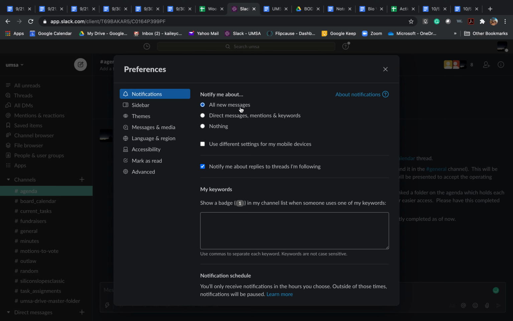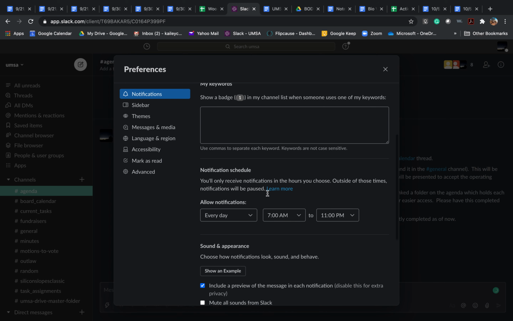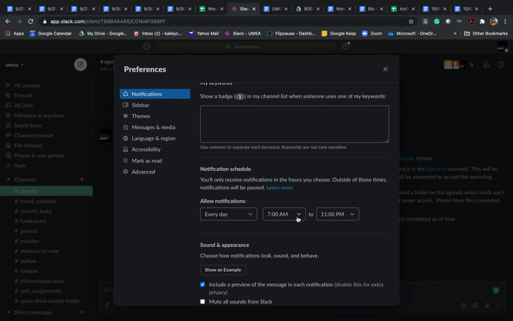So for me, I selected all new messages. I think this is the wise choice, being that anything, document, direct message, I'm mentioned, or etc., I'm going to be alerted when anything comes in. You can customize this portion, it's up to you. You can customize when you want to be alerted. I think this is the default, but you can surely change it if you like.